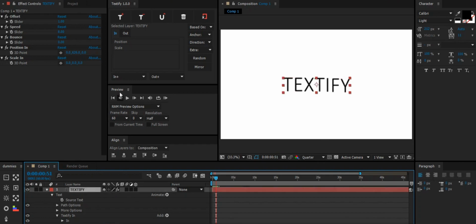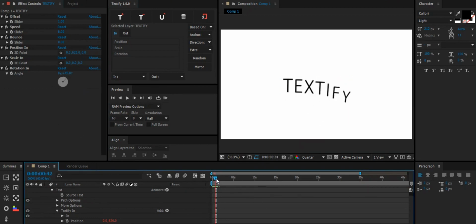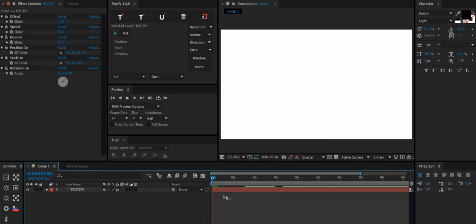I can add a rotation value. Adjust the value, and just like that, it animates. Now that I have this very simple animation, let's try to adjust some values up here. So what does offset mean? If you look closely, each text animates at a delayed value.